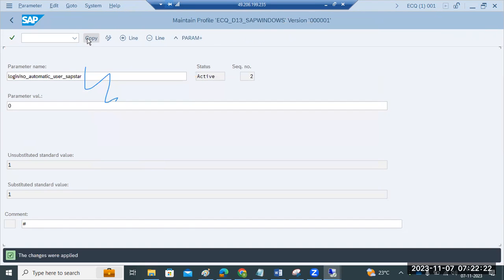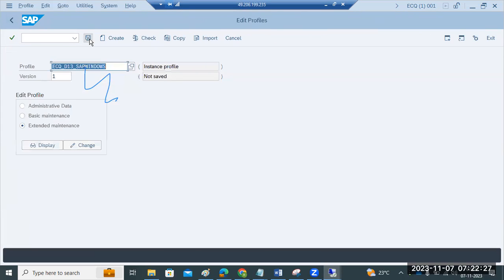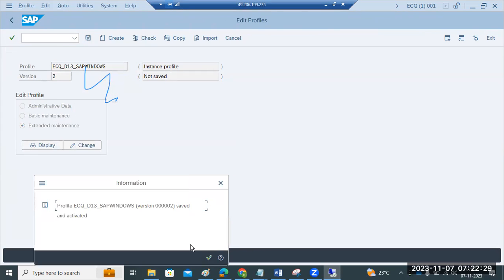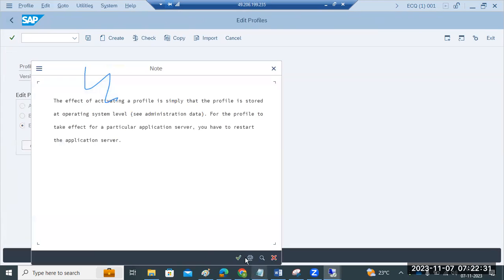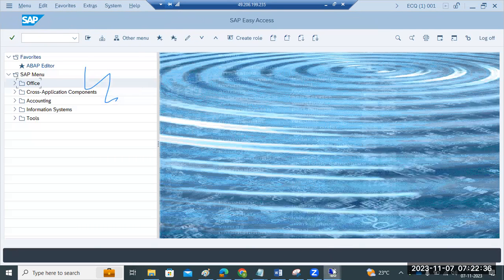Then click on the copy button, go back. So copy, go back, save, activate. This is the way you need to restart the application server. You need to restart the application server.